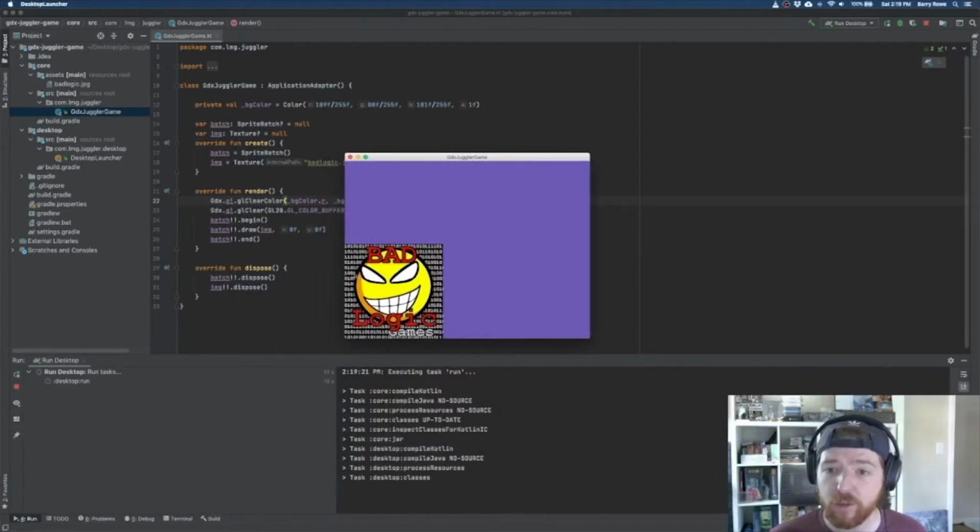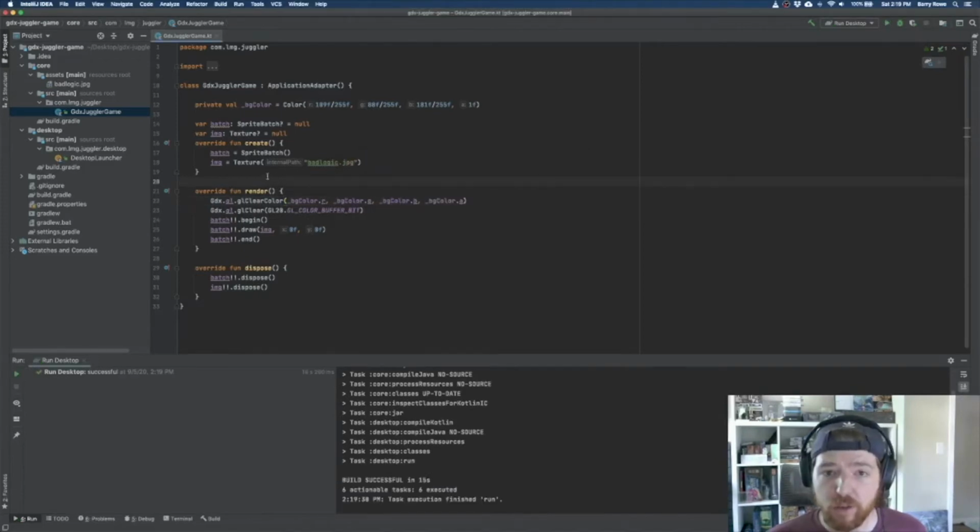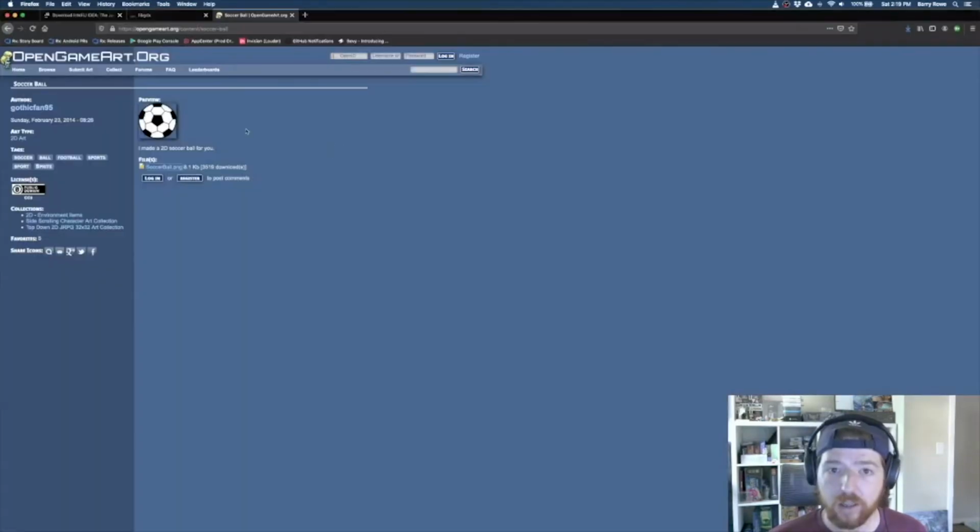So the next thing we'll do is we will swap out this bad logic image. To swap out the image, what we need to do is find our image, drop it in the assets folder over here, and then replace this string that's looking for the bad logic image and look for our image. So I went ahead and downloaded this soccer ball image because we're going to be making a bouncing ball game here.